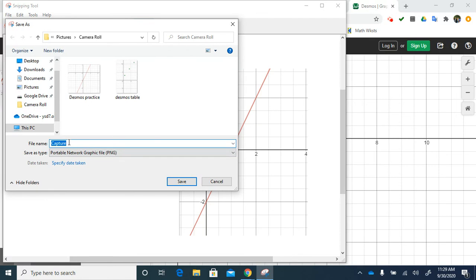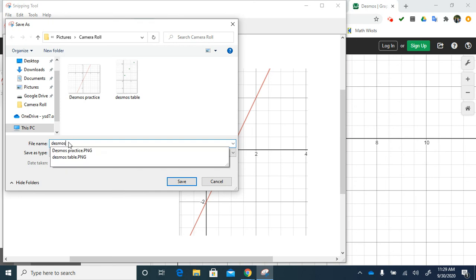Okay, and let's make this file name Desmos Equation. Okay, so save it as Desmos Equation.